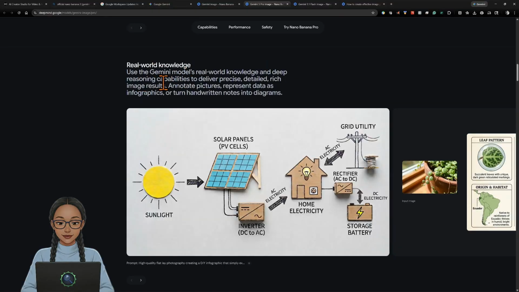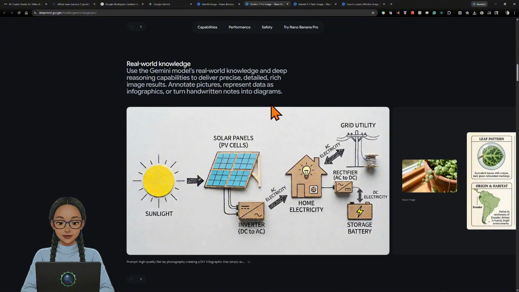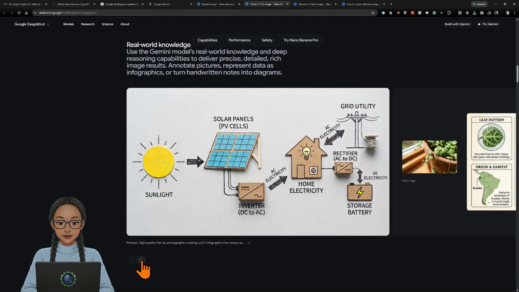Real-world knowledge. Use the Gemini model's real-world knowledge and deep reasoning capabilities to deliver precise, detailed, rich image results. Annotate pictures, present data as infographics, or turn handwritten notes into diagrams. Yeah, it just definitely improves productivity, efficiency.